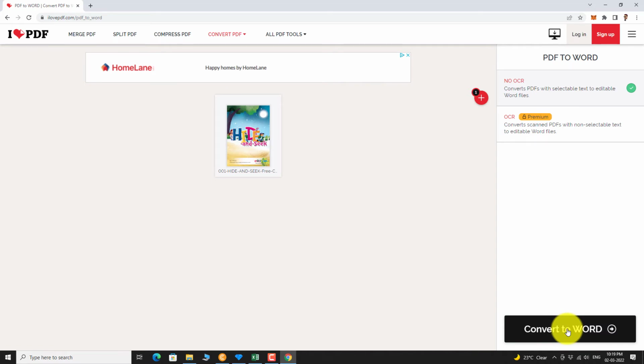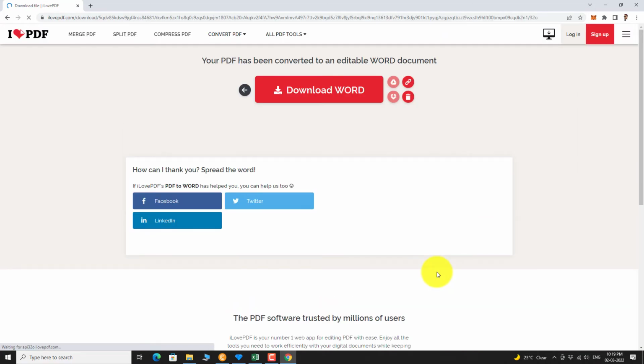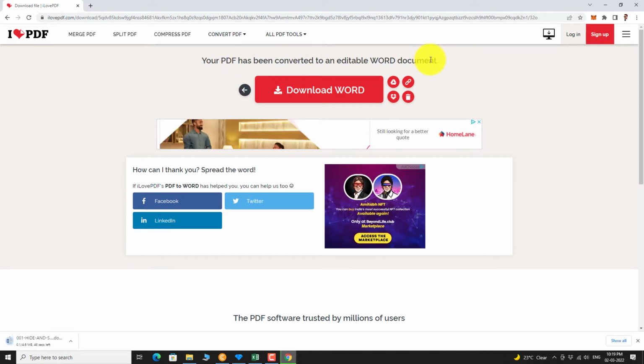Now click on Convert to Word button. Wait for few seconds. That's it, your PDF has been converted to an editable Word document. Click on the downloaded file to view it.